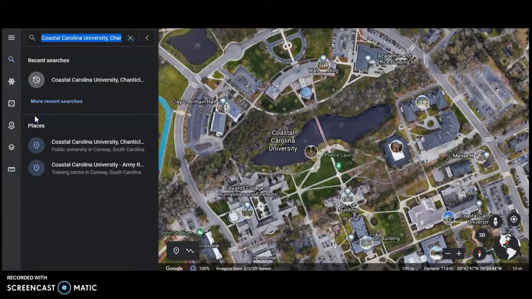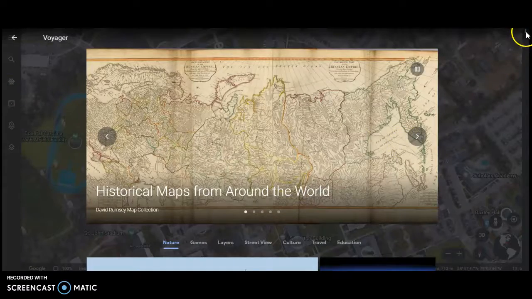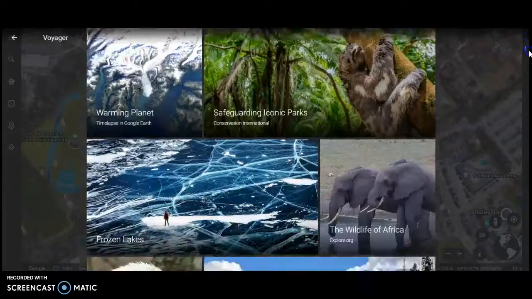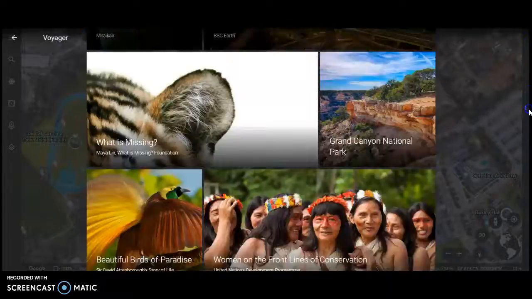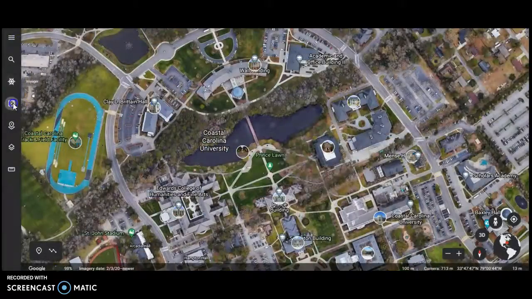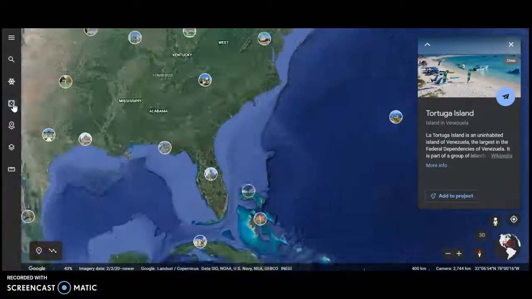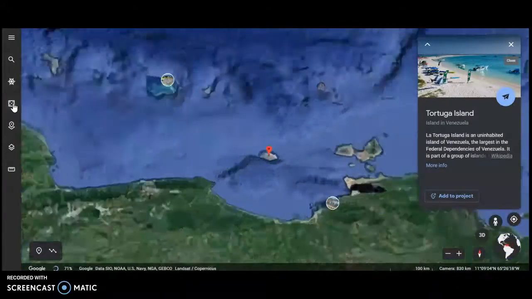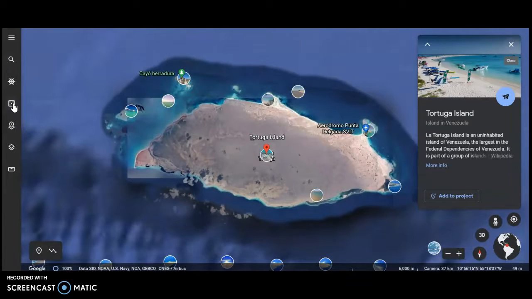To find a specific place, such as your home or school like I did, click the search icon. Under search, there is a Voyager icon where you can explore nature, games, street view, culture, travel, education, etc. Under Voyager, there is an I am feeling lucky icon that takes you to different areas around the world and provides you with an abundant amount of information. This took us to Tortuga Island in Venezuela.